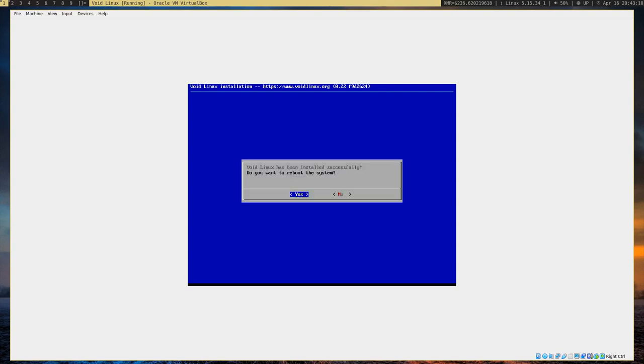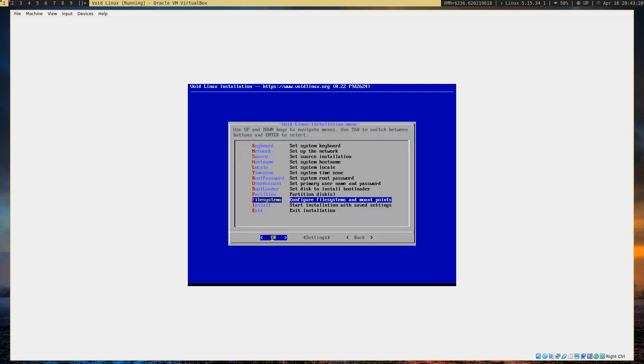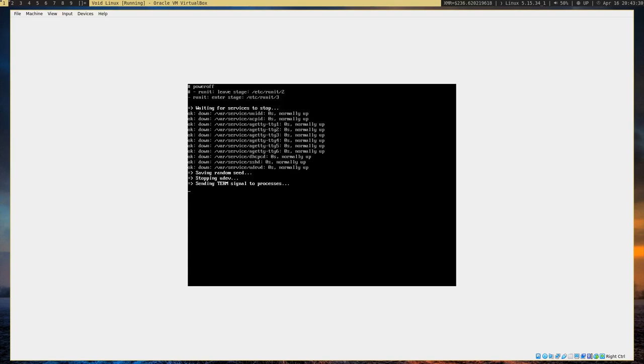And there we go. The system has been successfully installed. And it says, do you want to reboot the system? You can do that, but I'm going to hit no, because I'm using a VirtualBox, and the way it reboots is pretty weird. So I'm going to exit the installation and just type in power off to power off the system. And give it a moment.